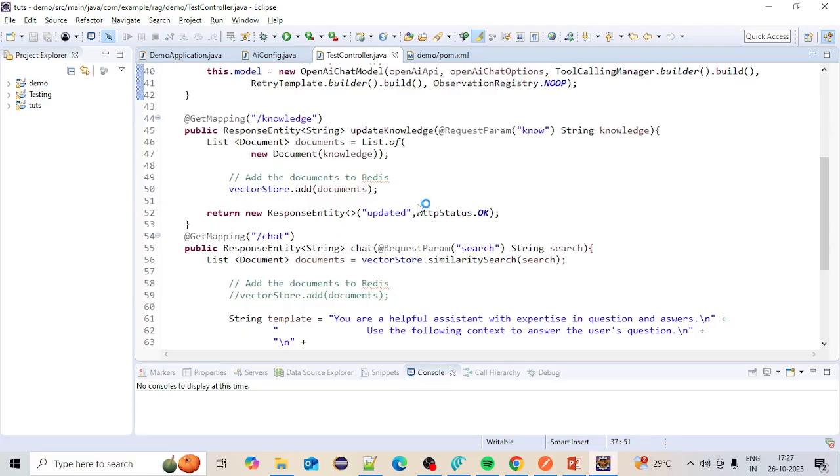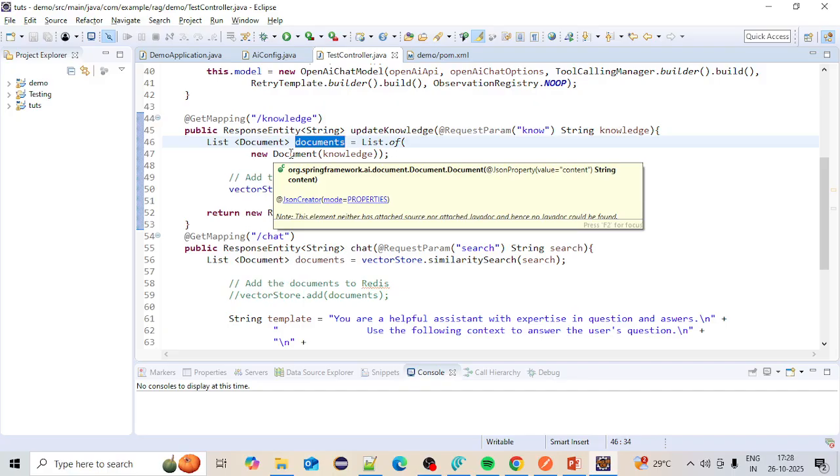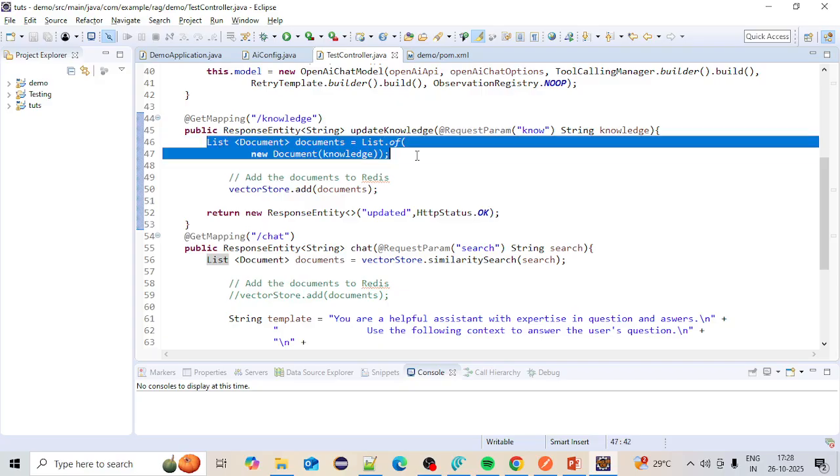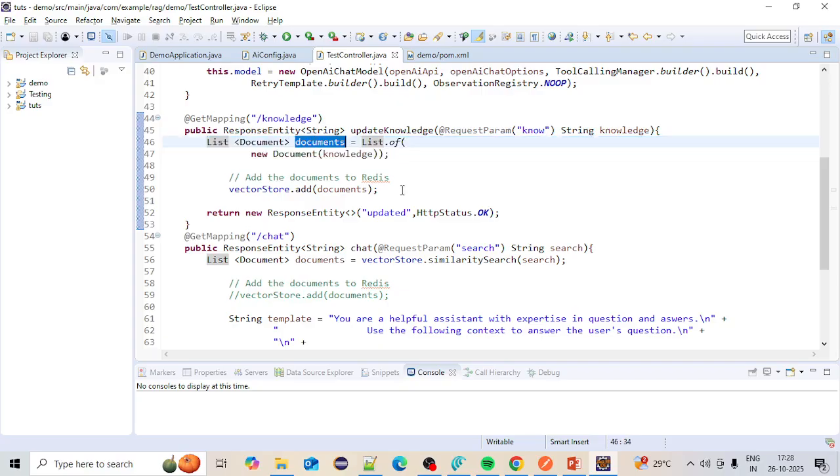As I mentioned, we'll be testing a couple of APIs. The first API is for updating the knowledge base. I'll be creating this as a GET method. There is one request parameter, knowledge. Out of this knowledge, we need to create documents, so this is a list of new Document objects. This object is basically from the Spring AI libraries. Nothing else we are doing; I took this from the Spring AI documentation only. These documents we need to add to the vector store. As and when this line is executed, the knowledge base is going to be updated in the vector database.